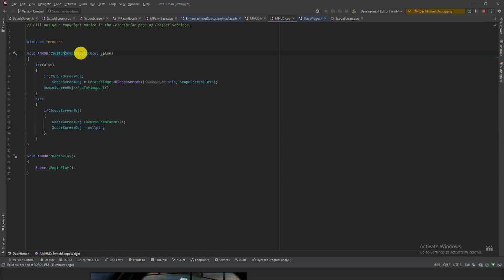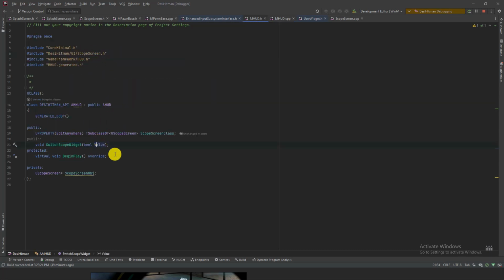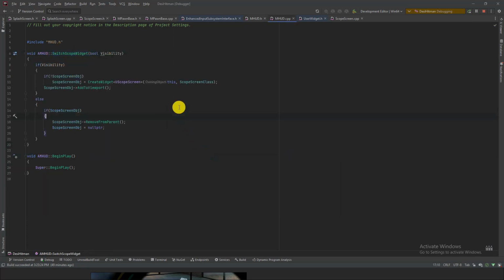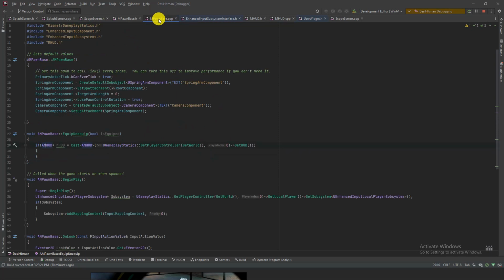So switch scope widget if it is true. Okay, I think we can change the variable name to visibility. So shift F6, visibility value. Okay, done. I think this is good. Now we can hop on to the pawn section.